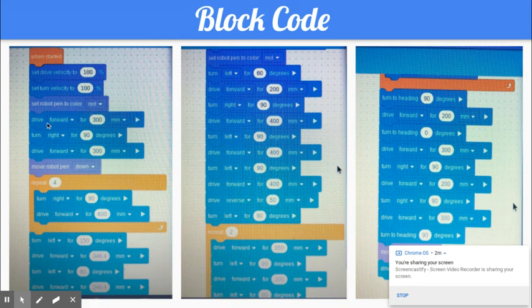I then made the robot drive forward 300, turn right 90, and drive forward for another 300 before I put the robot pen down. For four times in a row, I had the robot turn right for 90 degrees and drive forward for 600.